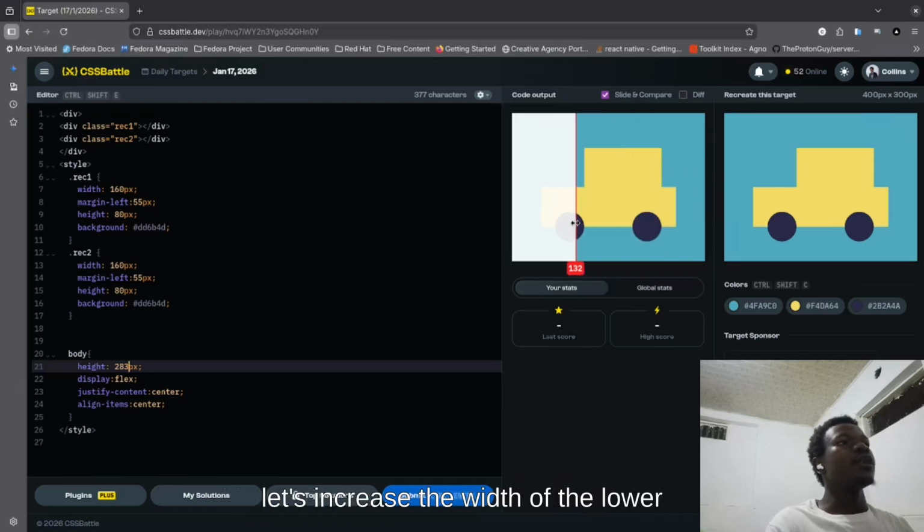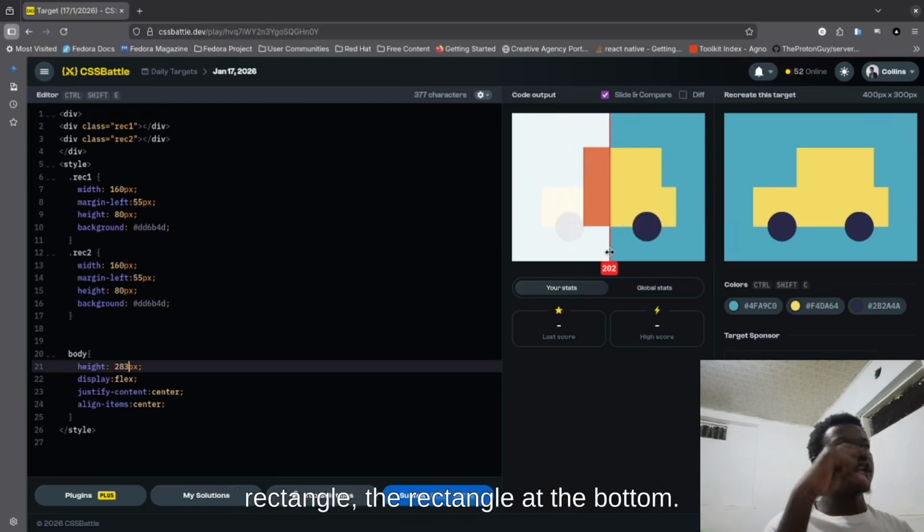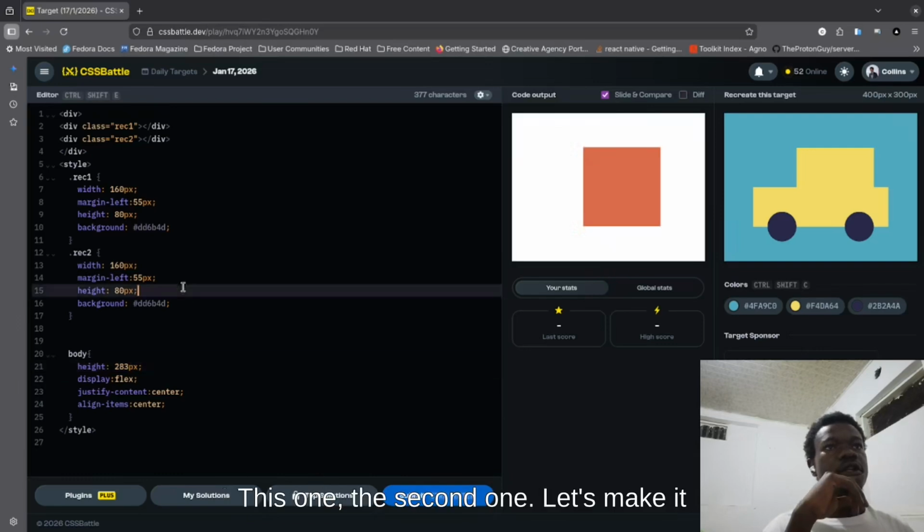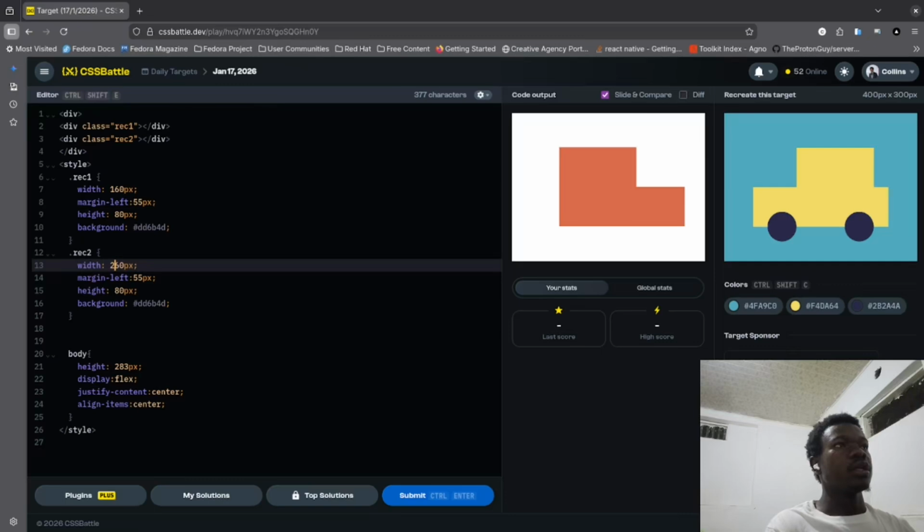But then let's increase the width of the lower rectangle, the rectangle at the bottom. This one, the second one. Let's make it 260. Okay.